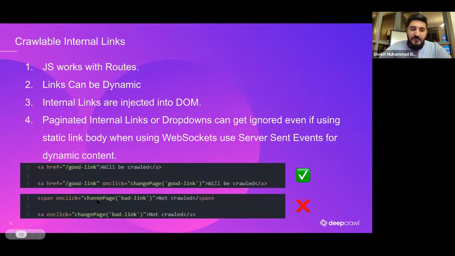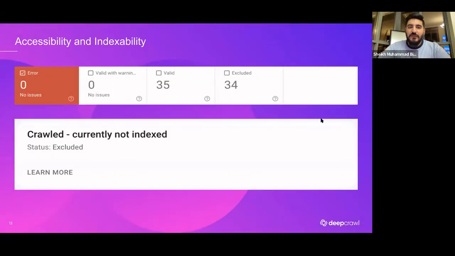While on the other side, if you have a normal href tag for a link, for instance, good link, and on click, go to this route, this is a perfect implementation in JS, and your link will be crawled by the crawler. If you have just an onclick element in a span or something like that, the crawler won't see it as an extra link inside that page. And you might face an issue where you get confronted with something like this.